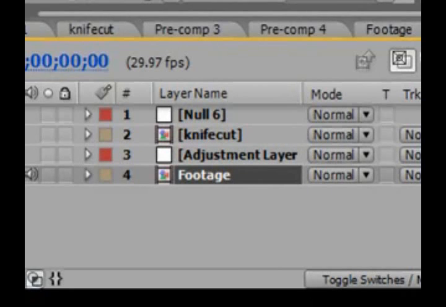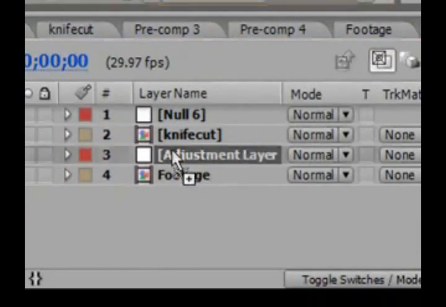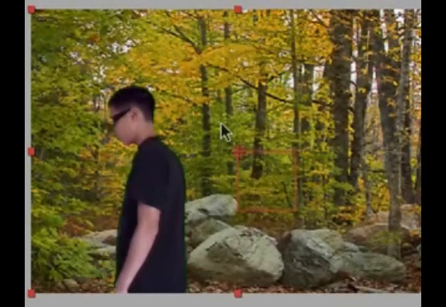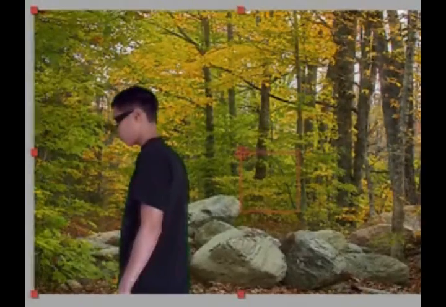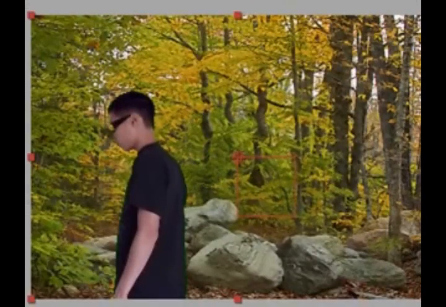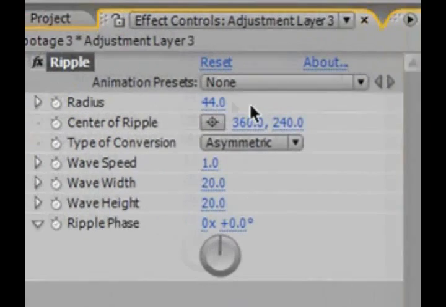So now, in your effects and presets, type in ripple. And down here where it says distort, drag the ripple onto your adjustment layer. Okay, so right now, it looks like nothing's happening because the radius is set to 0. If you turn up the radius a bit, you can see that the waves are starting to form.